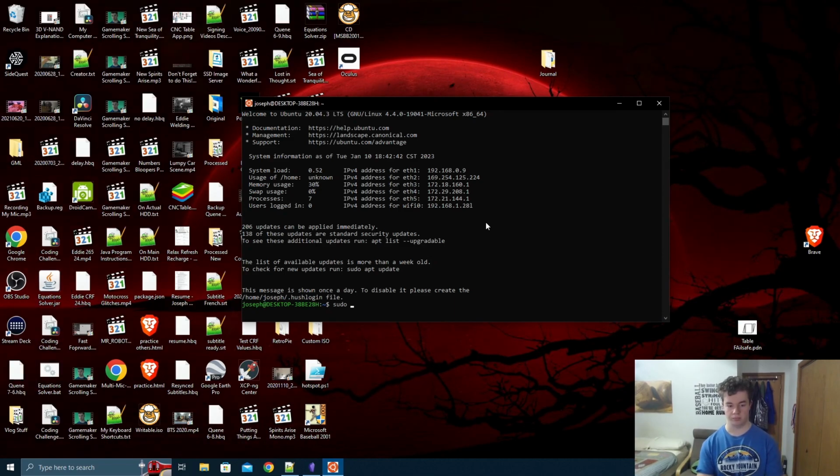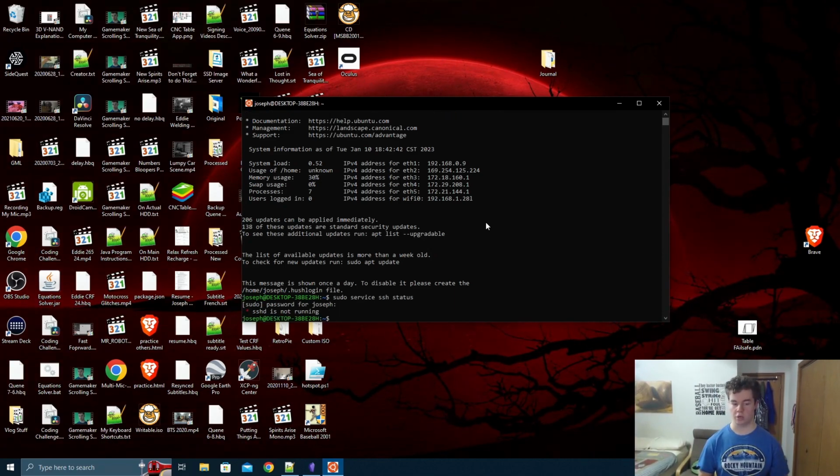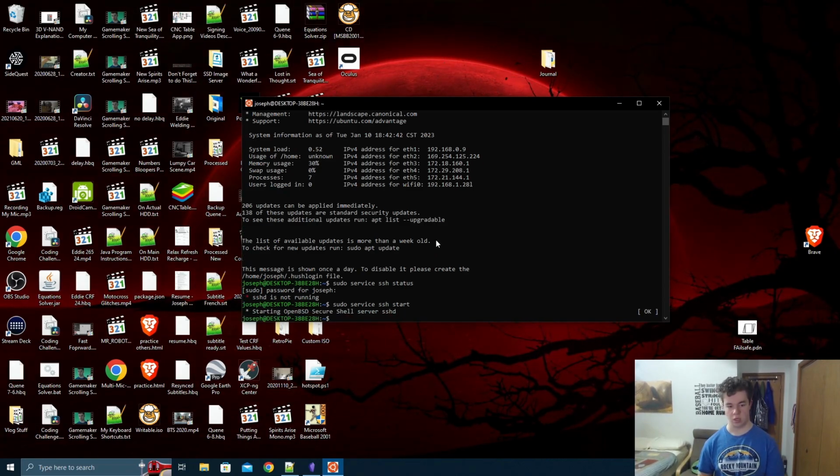So I'm going to see if... Okay, so it looks like SSH is not running. So to start it, I'll just do sudo service ssh start. And now SSH should be running under password-based authentication right now.